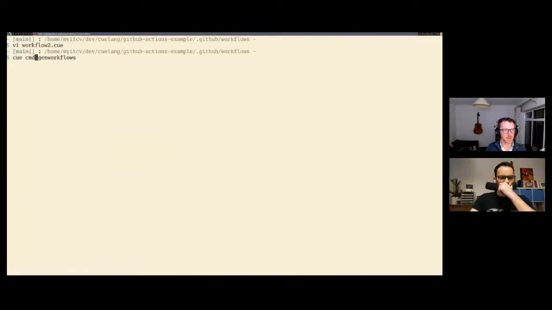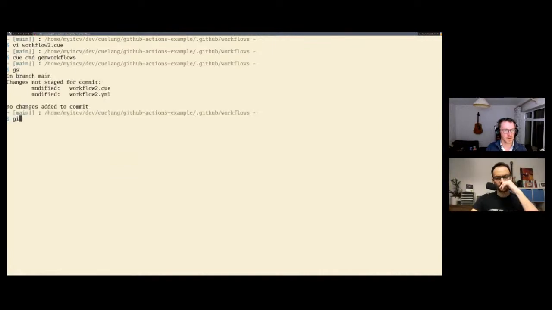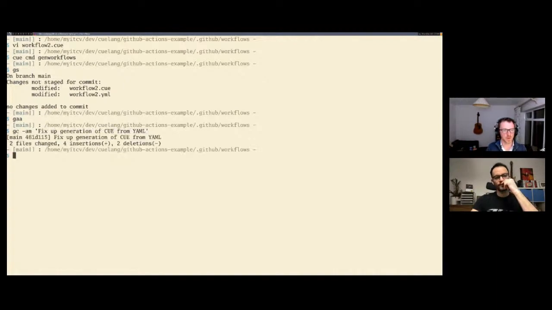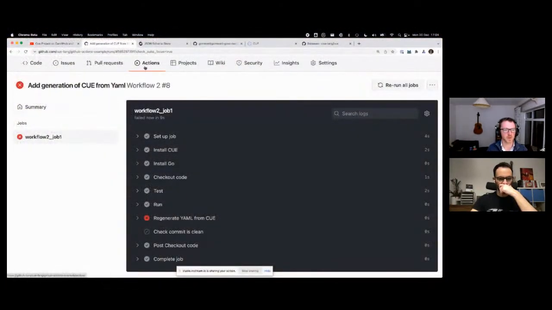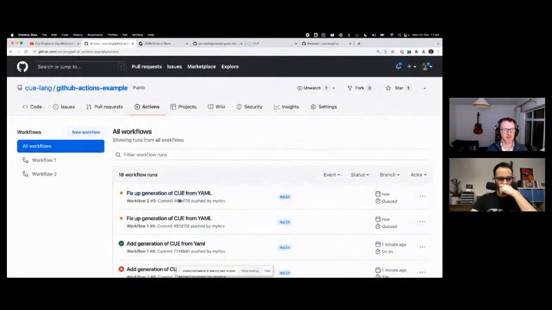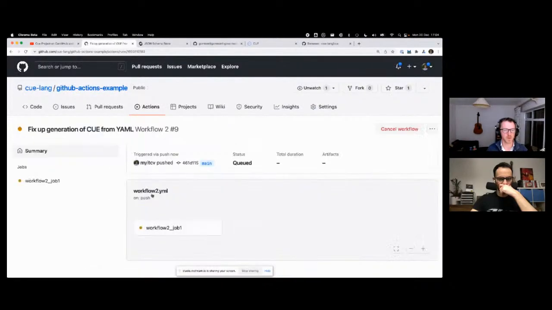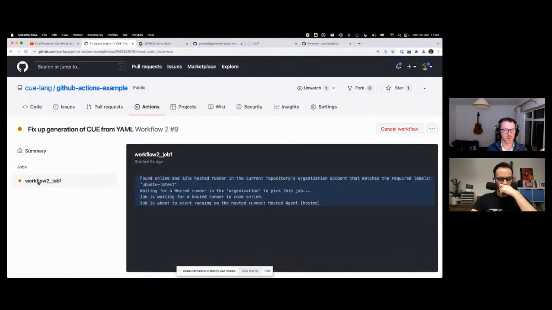q command. git commit -am fix up generation of Q from YAML. One should be good. Go back to workflow 2. Fingers crossed this time. This has been a bit of a lightning tour.